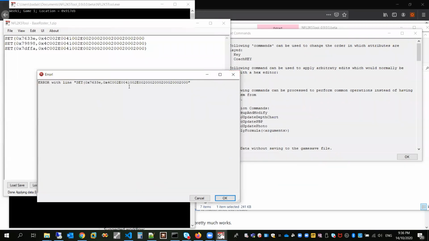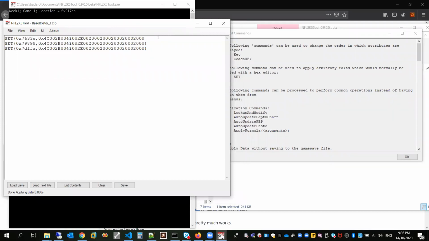Oh, it gives me an error. It says that there's an error with this line right here. And it looks like I missed the closing parenthesis. So we'll apply that. All right. Now we just changed St. Louis to LA. So that's cool.